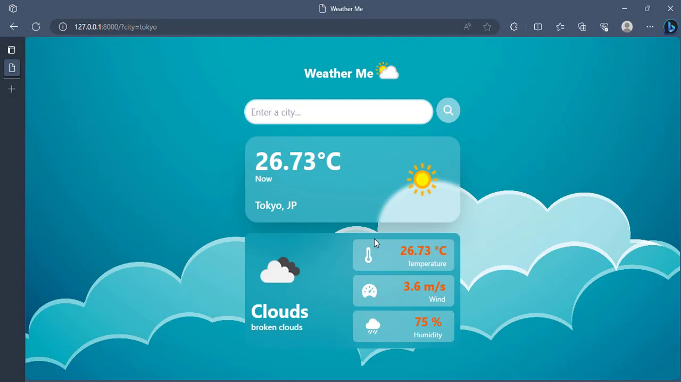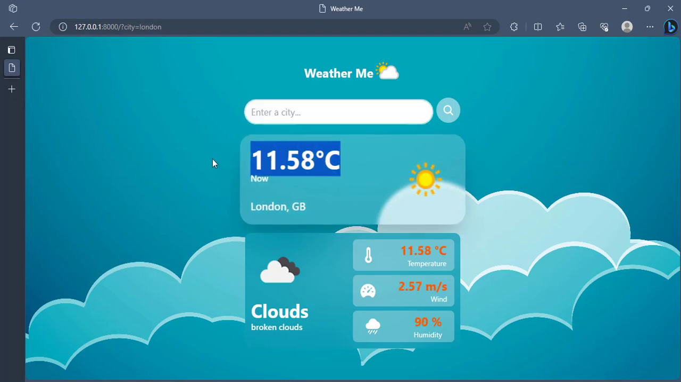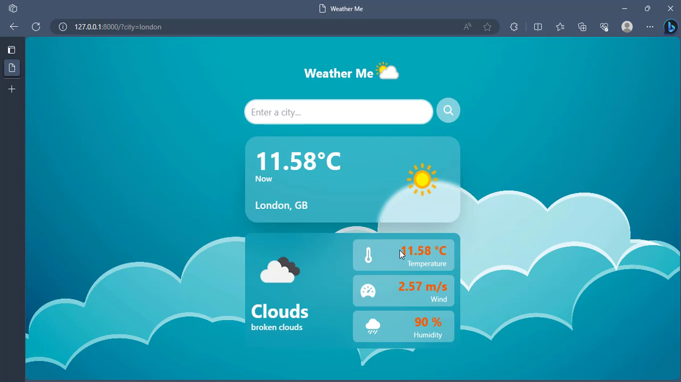Hello everyone, in this video we are going to build this very simple Django app, and it's a weather app. You can see the interface is simple, everything is very simple. So you can just click here to search for a city. If I search for London, it gives me the real-time weather information from London. I can search for any city in the world.